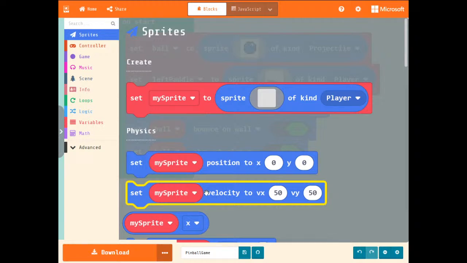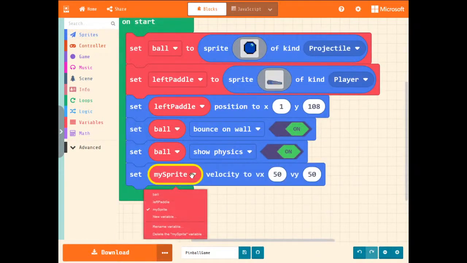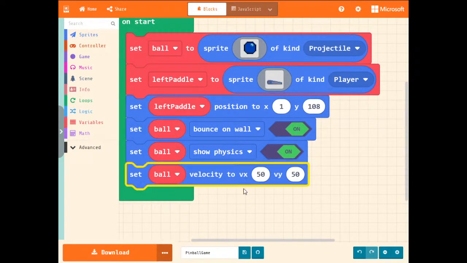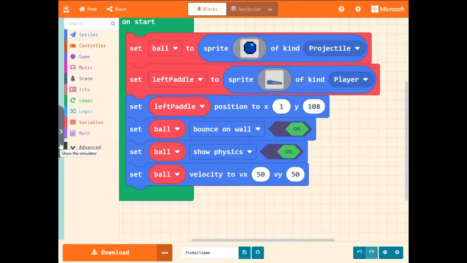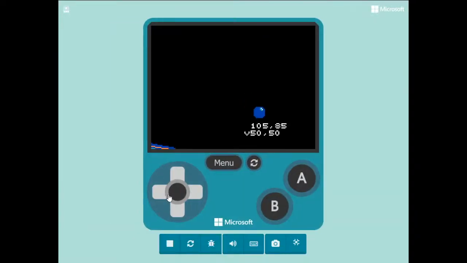So we're going to set my sprite velocity. We're going to change that to ball. And we're just going to leave it as it is for the moment because this is just a test. Because if we look in the simulator, we now have the ball moving. Just about. You see the text underneath the ball? That's the debug information. But it's just there, sitting, happily bouncing around. And, well, it's a bit like the DVD screensaver. There we are.